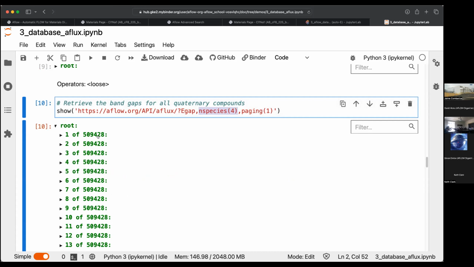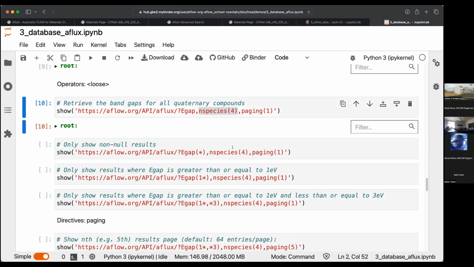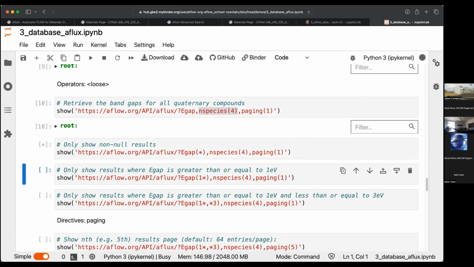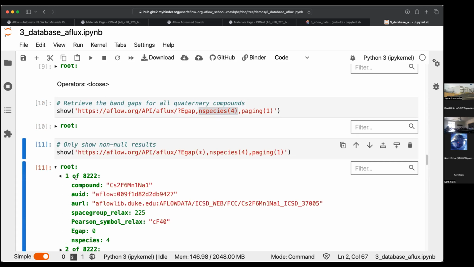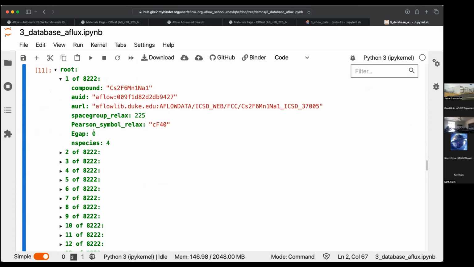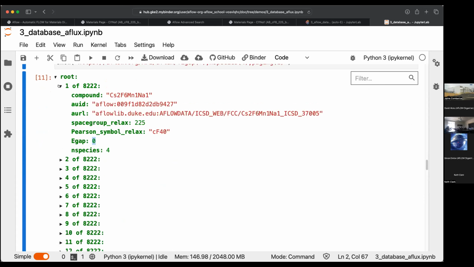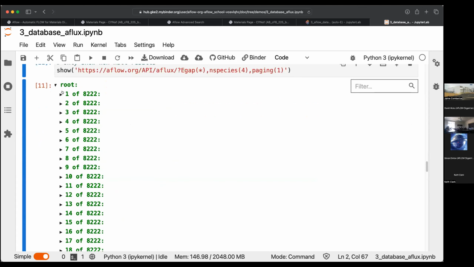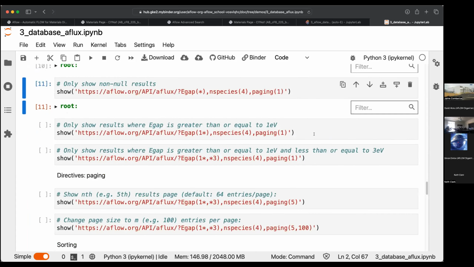So you see it's nearly 500,000. But we actually just want the ones that have an EGAP. So what you can do is you can use the little star symbol to tell the server, I just want entries that actually have the value I'm searching for. And now instead of 500,000, we really just get the ones that have actually a value for EGAP. Of course, it can be 0, but we will not have empty entries anymore in this set. So this is kind of helpful.